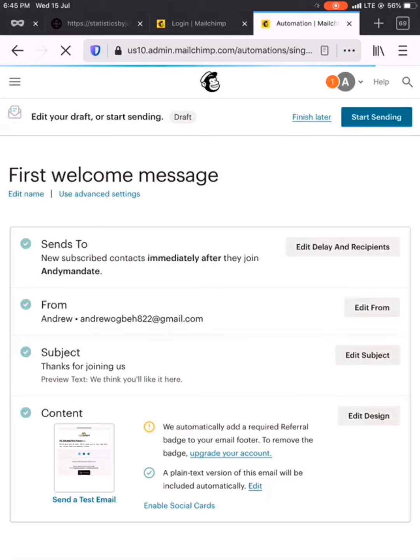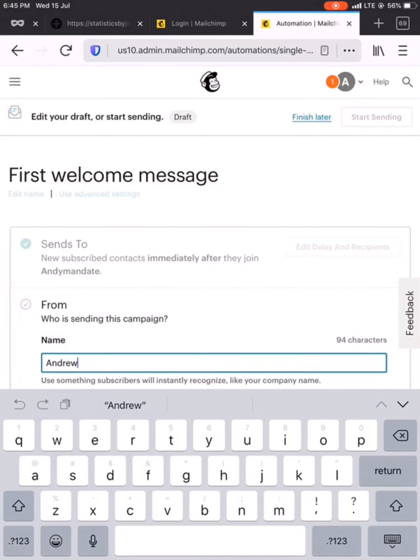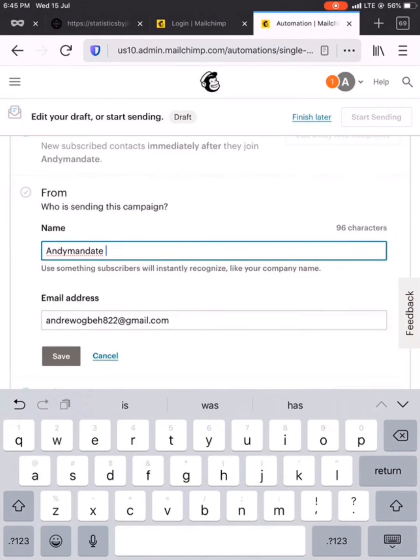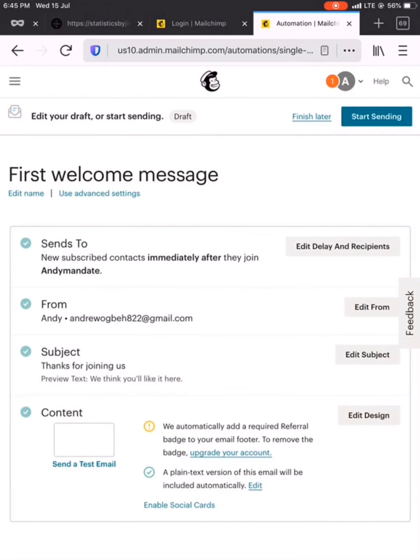Now edit from, it's telling me to edit from. That's who is sending it. In this case, you want to use a name that your subscribers are familiar with. Use something that subscribers can easily recognize. In my own case, I'd rather use Andy Mandate, because a lot of people who subscribe to my email list will know me as Andy Mandate. And the email I'm sending it from definitely is the email I used in creating my Mailchimp account. So after that, I'm going to click on save, right?